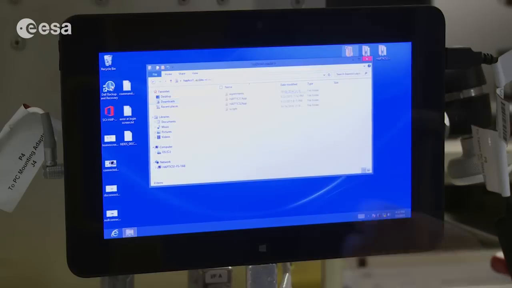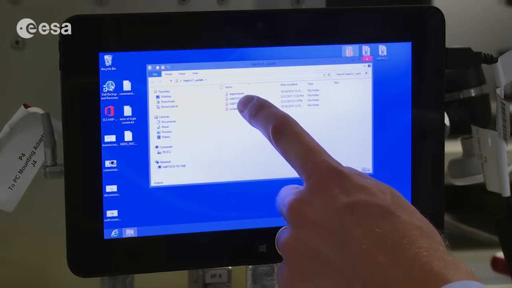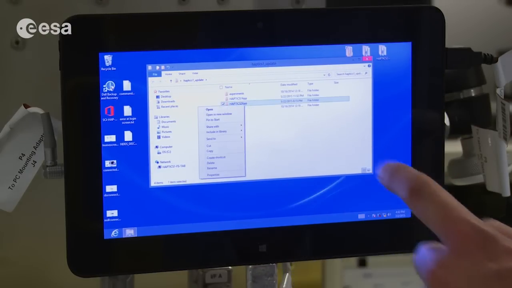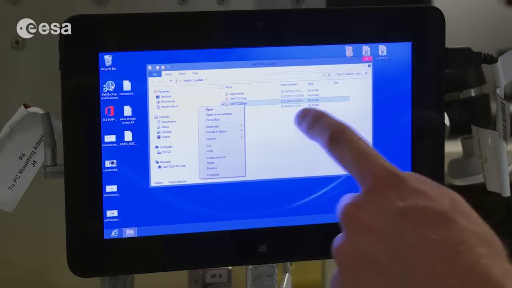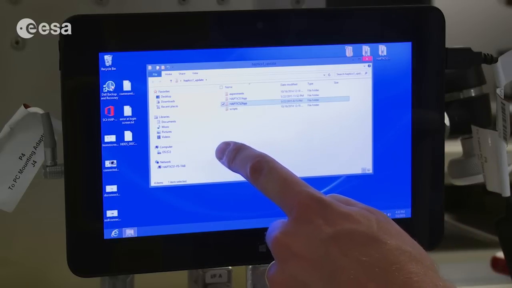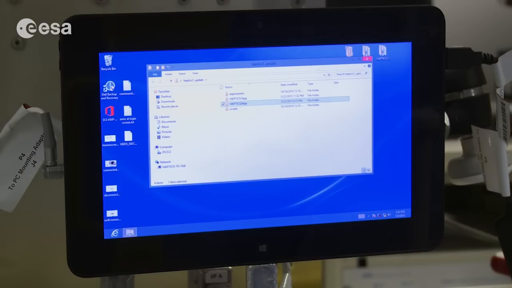Very important, access the contextual menu or the right-click menu by keeping your finger for a few seconds on an item. This will display the contextual menu, for example to copy, paste, or start an installation script when directed by the procedure.